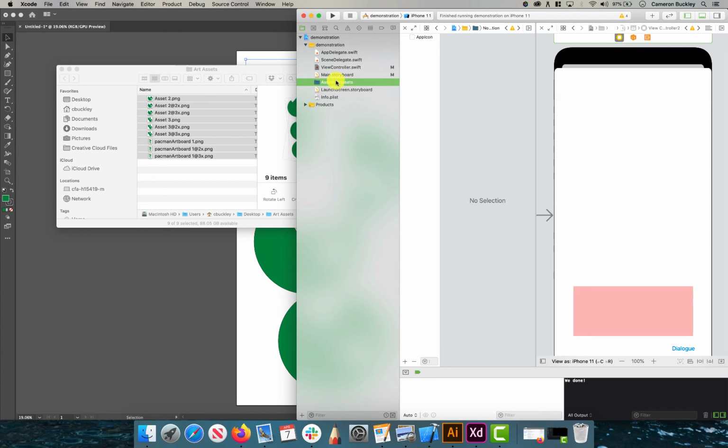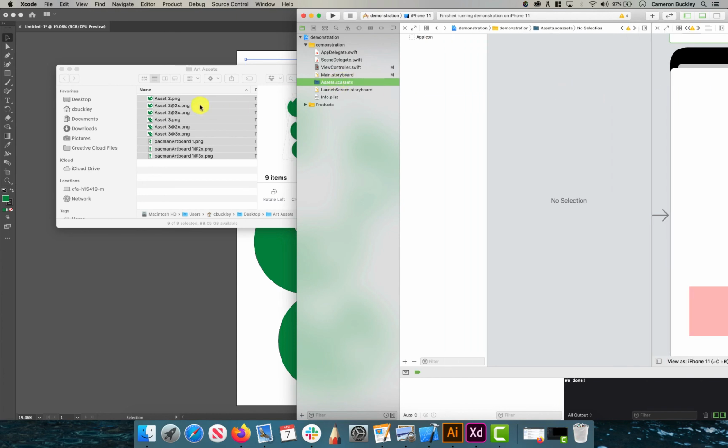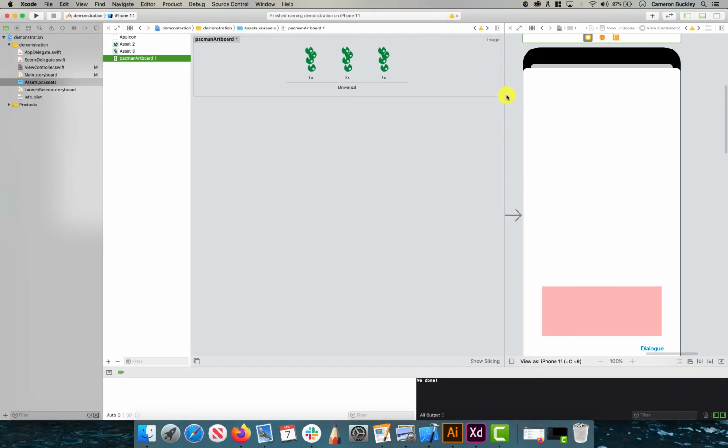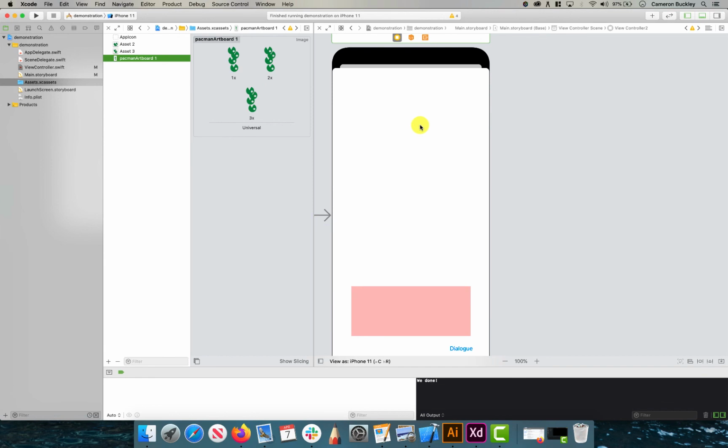I'm in my assets.xcassets folder over here on the left-hand side. Here's my app icon. I can simply drag and drop all of these into my XC assets, and it should automatically group them together. So you'll see it grouped asset 2, asset 3, and Pac-Man artboard all together. Now, I would really recommend naming your assets, because whenever we pull these into an actual project, which I'll do just really briefly, it can create problems.